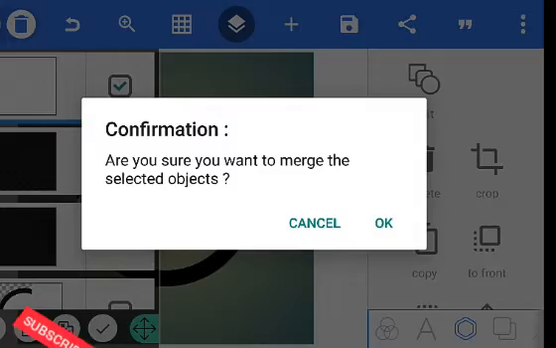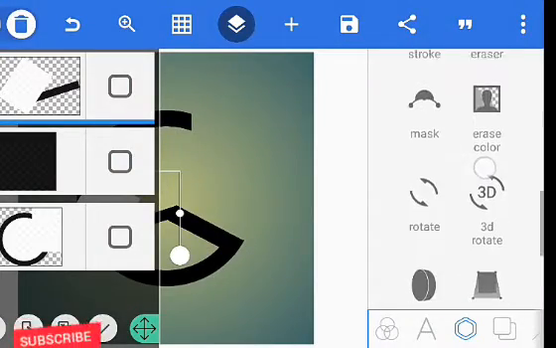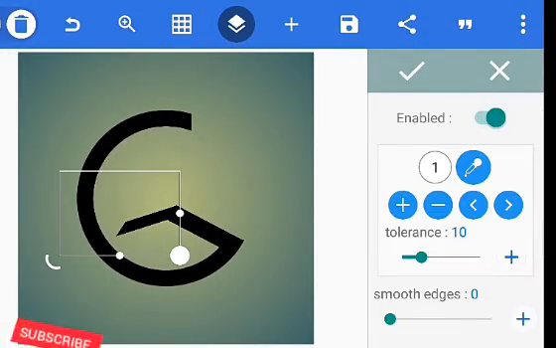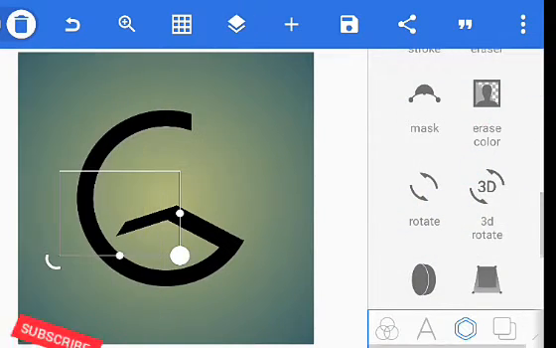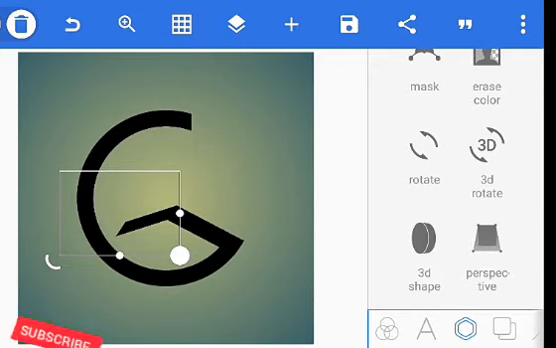So after I've merged them together, what I want to do next is I come here to erase the color. You can see, that's basically what I was saying. So I can just increase this a bit. Then I want to duplicate.